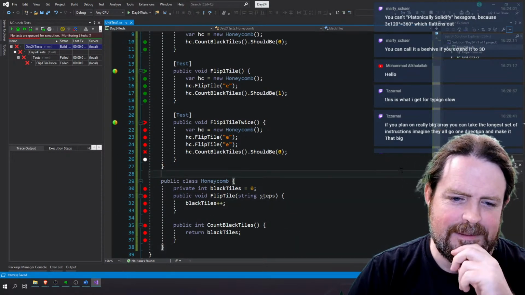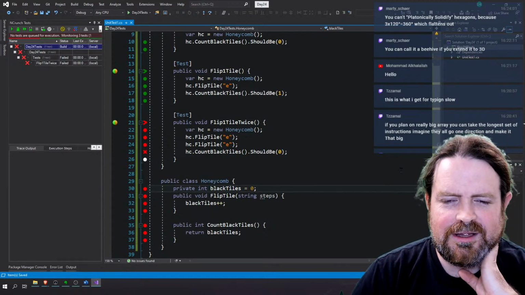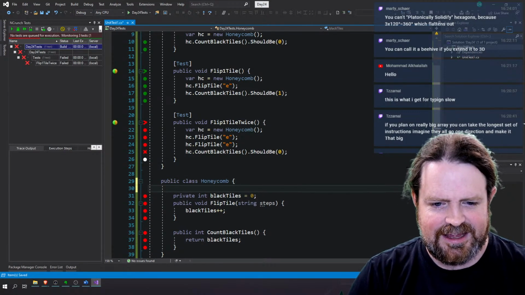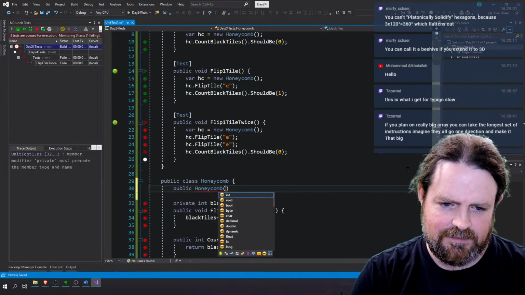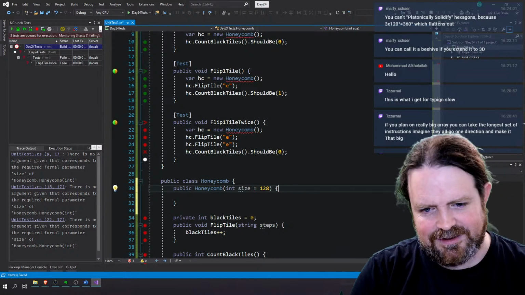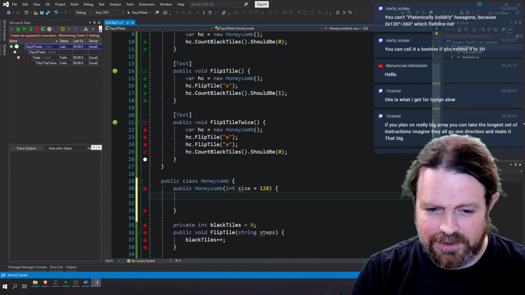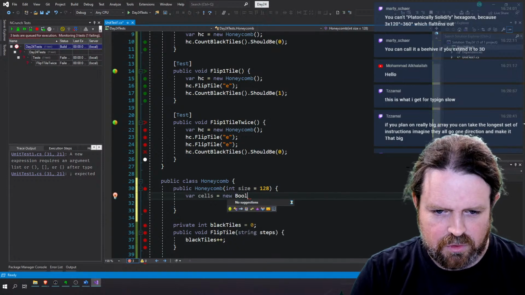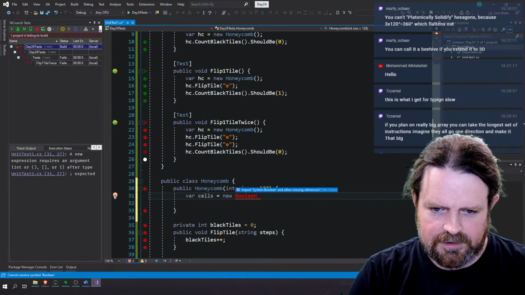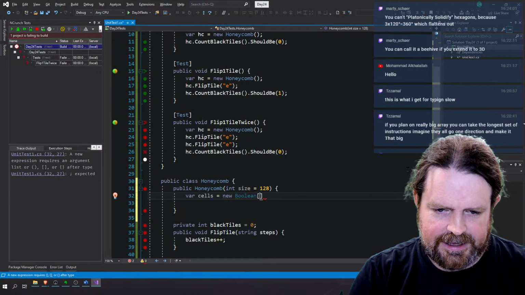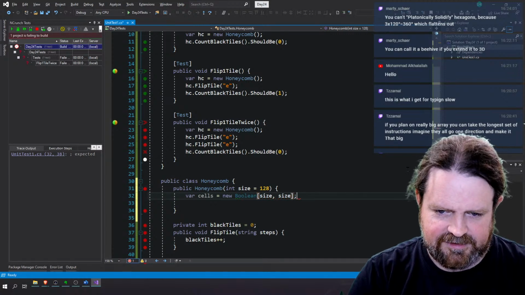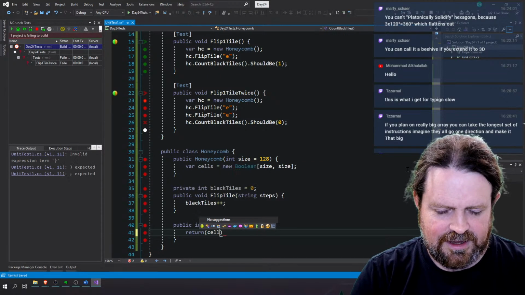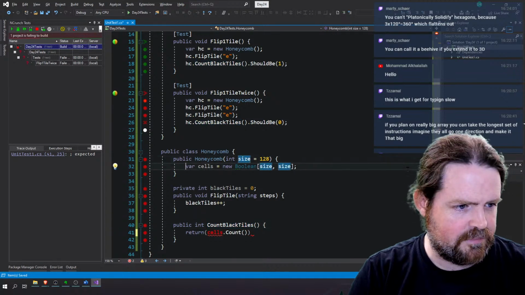That test is now failing because at this point we probably need to implement some actual behavior. So I'm going to say public class Honeycomb, and I'm just going to throw in an int size here, and I'm going to default that size to be 128. It's probably big enough, but we can make it bigger if we need to. So I'm going to say var cells = new array of boolean, import System. How did I not have System.Boolean? Size. So that should give me a nice big array of all those kinds of things. And then CountBlackTiles is going to return cells.Count. That needs to be a property.